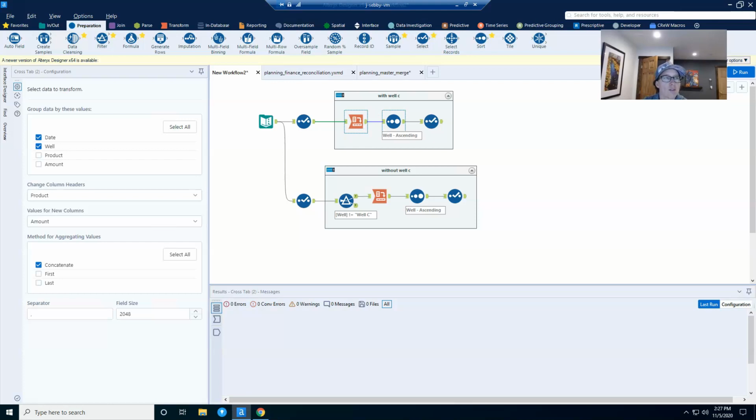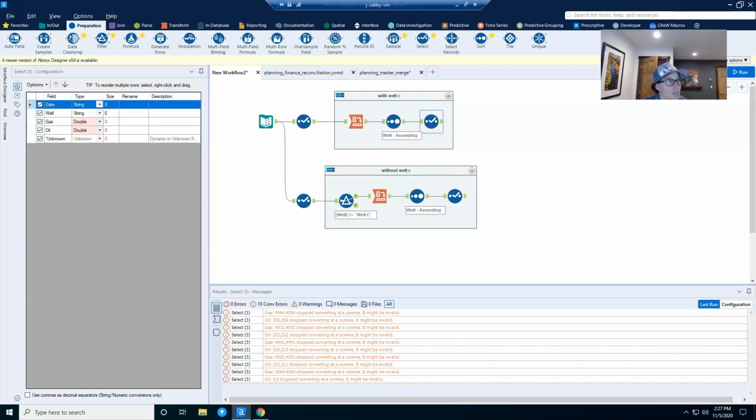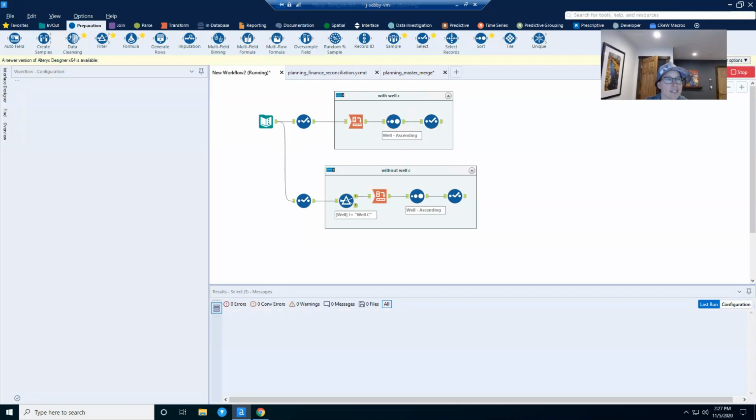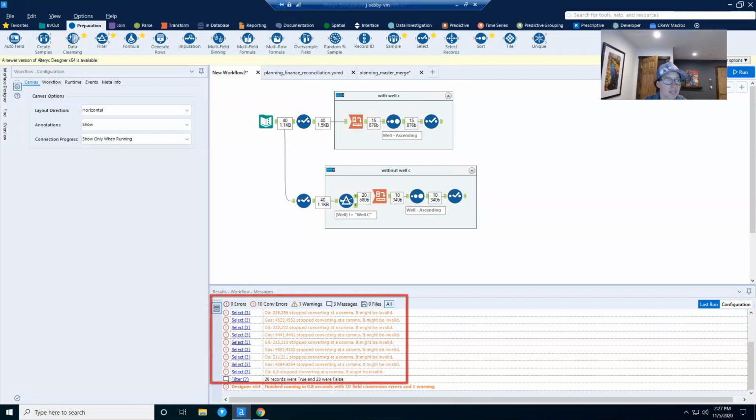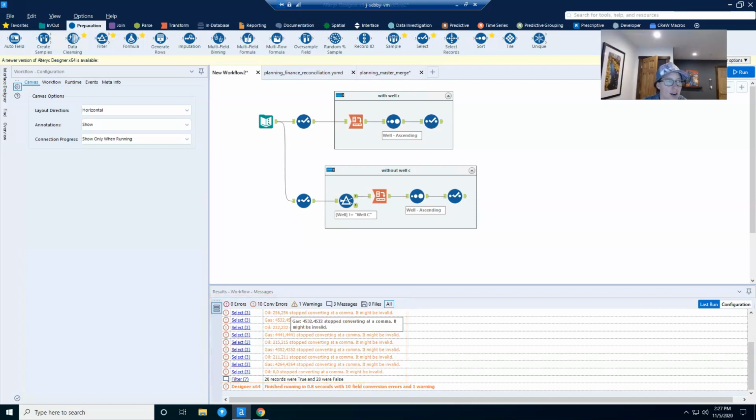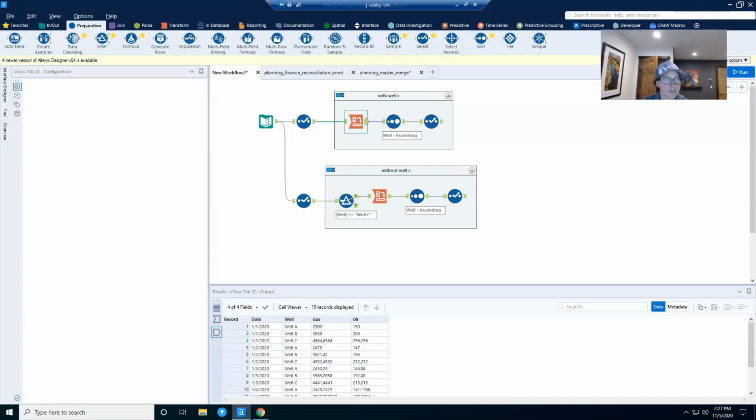Okay, so before I run the workflow, there's one last step, and that is to convert my strings back to doubles at the end. Now once I click run, you'll see how this process works and how in 3 different ways bad data is highlighted. Here you can see that once it reaches the select tool and attempts to convert the strings from strings to numbers, the values have been concatenated for well C.